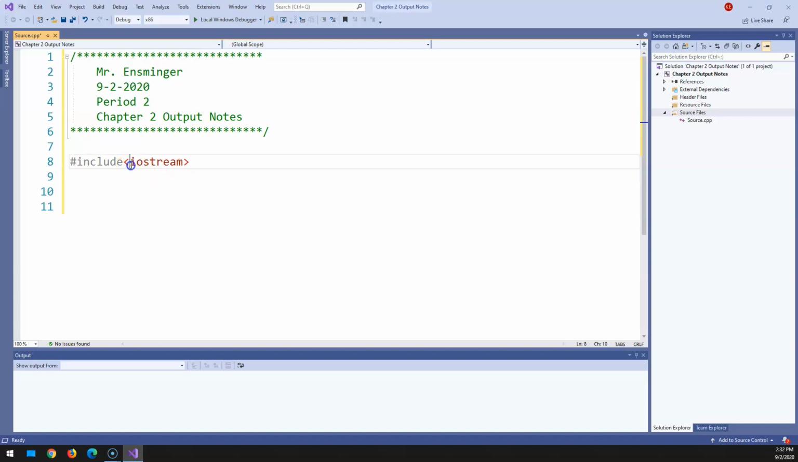iostream: I/O, input, output, and then the stream is the flow of information back and forth from your computer to you and vice versa. We also then are going to put a command right underneath that called using namespace std semicolon. That command will make things briefer, more brief, for our coding.